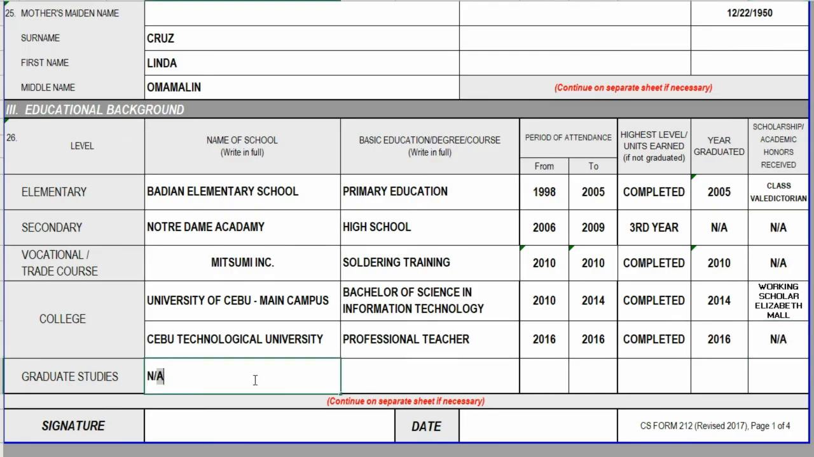For graduate studies, wala po ako dito. Hindi po ako nag-graduate studies. Kung meron kayo, like nag-masteral kayo, ilagay nyo na rin dyan. Madali lang naman ang format. In my case, N/A siya.